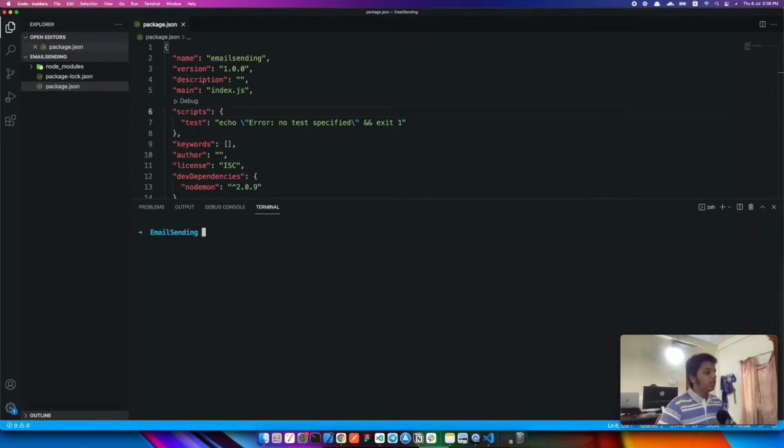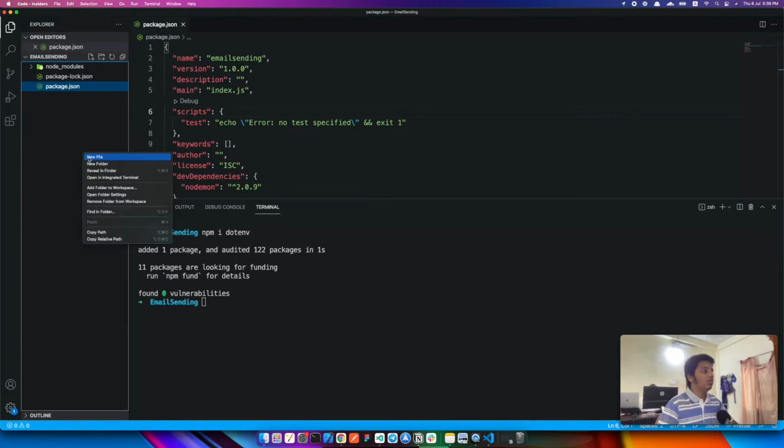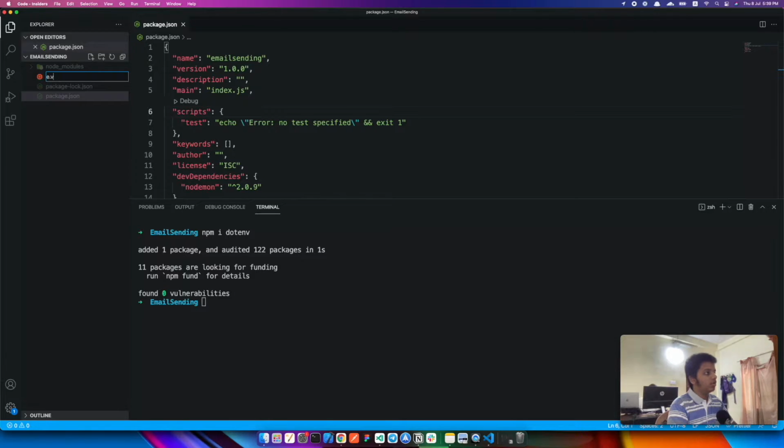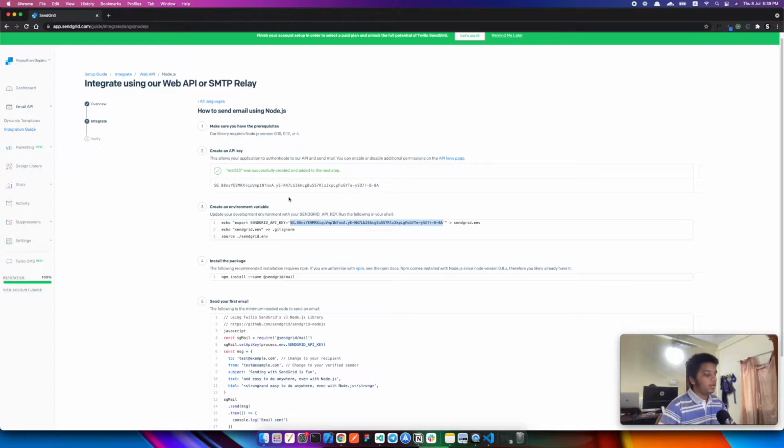That is done. Let's also install dotenv, because we are going to be creating .env files. So we need to have this package in order to initialize and configure this in order to use it. So let's create a new file called .env, and as we copied the API key, let me copy that again.